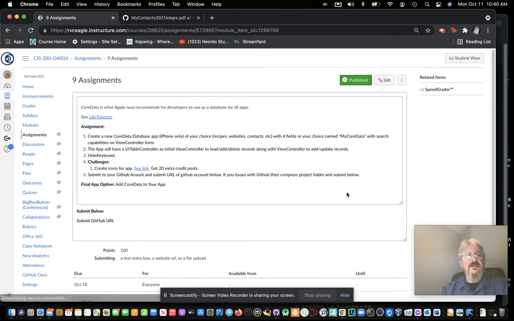Then the lab assignment basically is you create a brand new Core Data database after you've done the lab, and you can just call it my core data or contact database. You're going to use the steps from the lab exercise. Basically, you're going to be adding to it, whatever type of app you want to create for Core Data. The example lab is just a name, email, phone. But this could be like a recipe database, a website database that keeps track of website title and URL or something like that. It says here to have up to 4 fields of your choice.